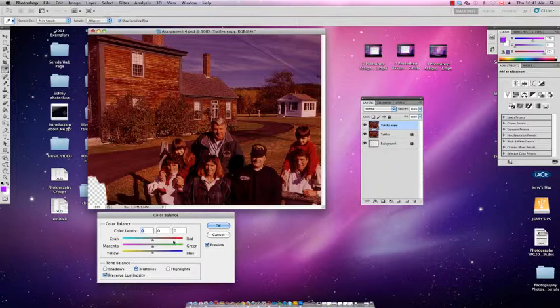If I move it towards red, it's going to become even more red. So if I move it away, it should start taking out that color from the photograph. Okay, they look a little yellow now, so maybe I will take away some of the yellow. And maybe I will add some green just to cause all of this green color to pop a little bit. When I'm happy, click OK.